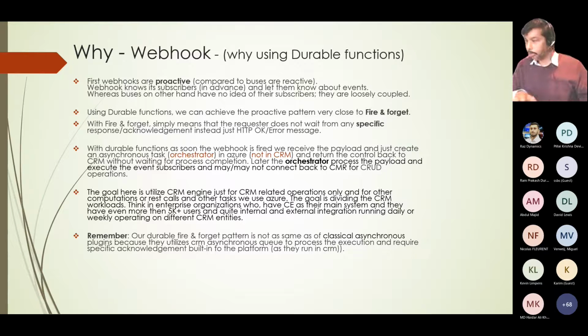More detail in the demo, and I will show you the code. I have built the templates for that, and there are two flavors for Azure Function. The goal here is to utilize the CRM engine just for CRM related operations only, and for other computation, REST calls, and other tasks we use Azure. If you are on Amazon, go over there, but I recommend Azure. It's just an example, CRM engine and another engine for that.